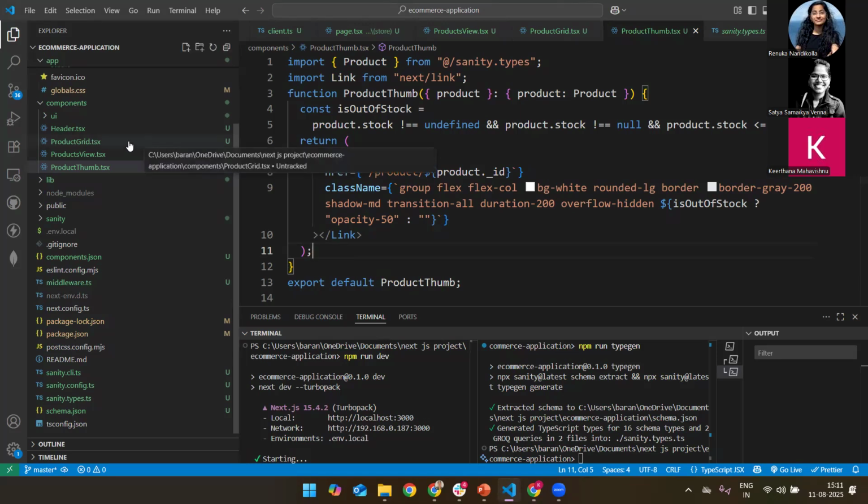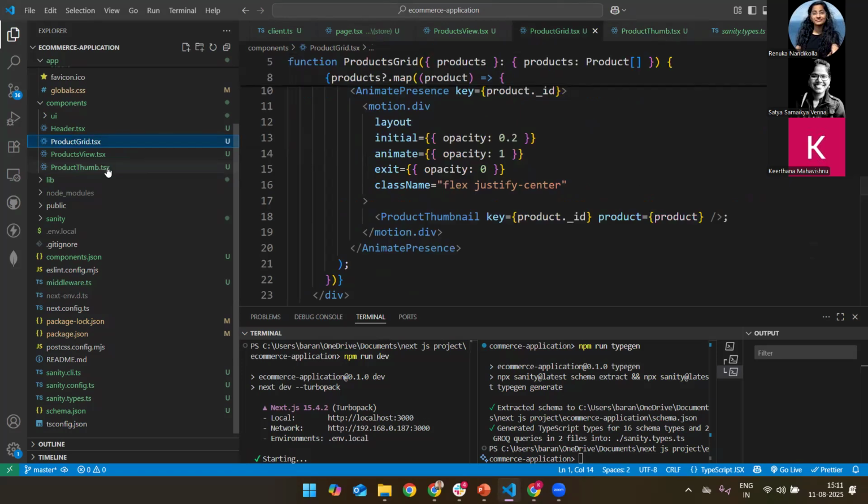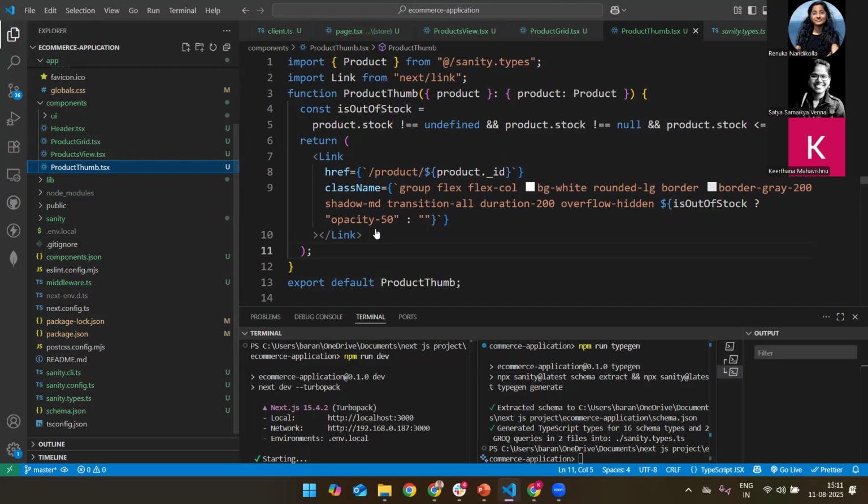And then we created the product thumbnail. That is the next thing we created, and you see it is very simple. We have created a link, and the href is nothing but the API we will navigate to, that is the product ID. When we see the output, I will explain all this, but for now we need to code all this to see proper functionality.